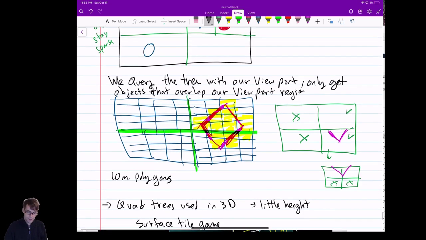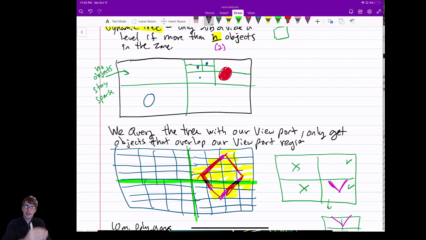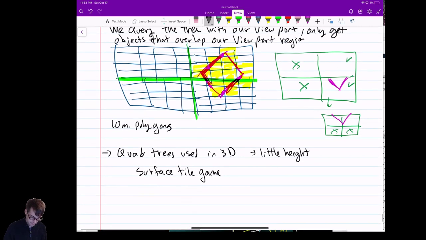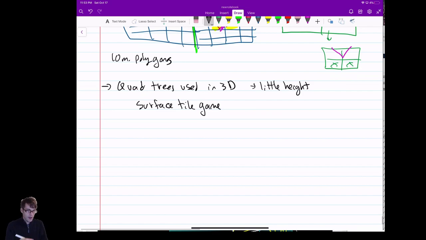We break our space into 4. We do it again and again and again, such that we can query the space with our view volume to find out what might be visible or not. And then the actual polygons that we have to check for culling and clipping is much, much, much fewer, okay? So that's the quad tree.